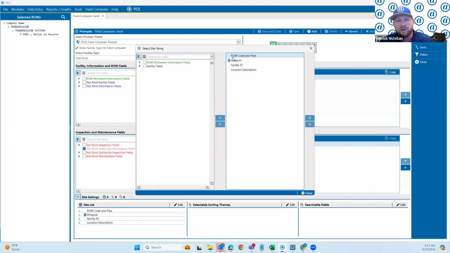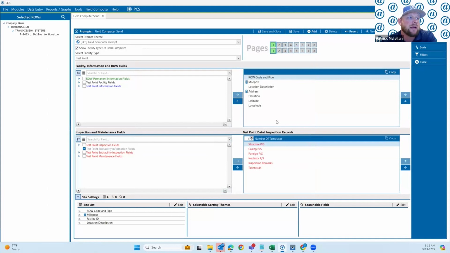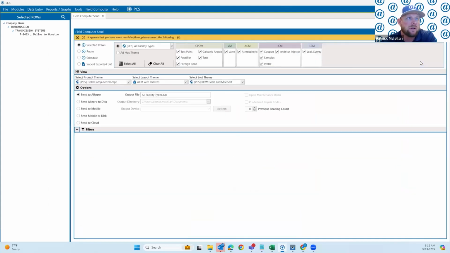So, your top three, you want to order them from 1, 2, and 3 so that they're visually displayed in the order you're expecting to see them when you get onto the field data collection app. In my case, I've got row code and pipe, milepost, and facility ID. Now that we have all of that set up correctly, we're going to go ahead and save this. I didn't make any changes, so there's no need to save. We're going to close this prompt theme.